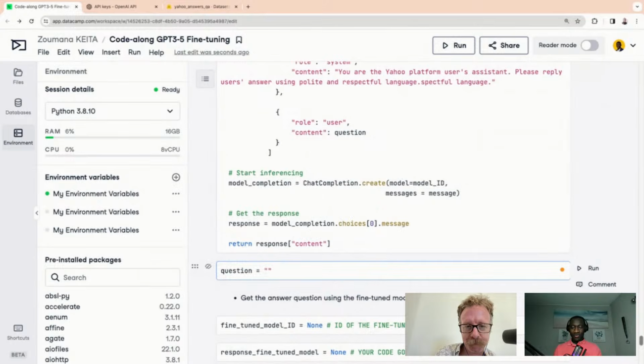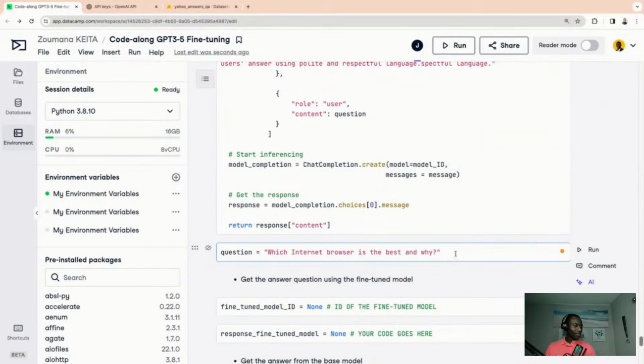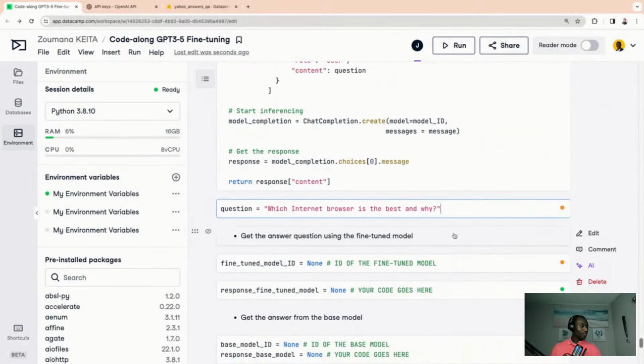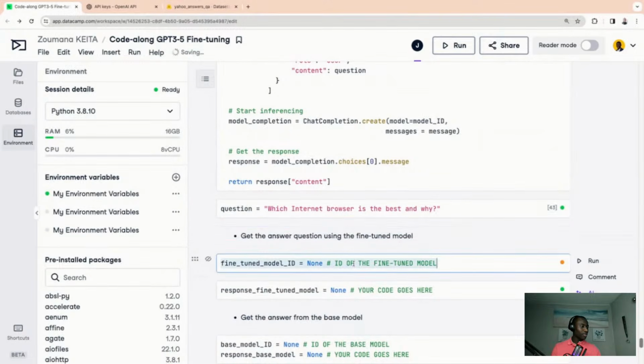When you go on Quora, you ask a question, and then you might want the model to give you answers as well. But here is a question that I ask. This is a question that I took from the questions that the model has not seen, because it is out of the questions from the training and validation. And for this question, we use the fine-tuned model ID, which is something that we already have.